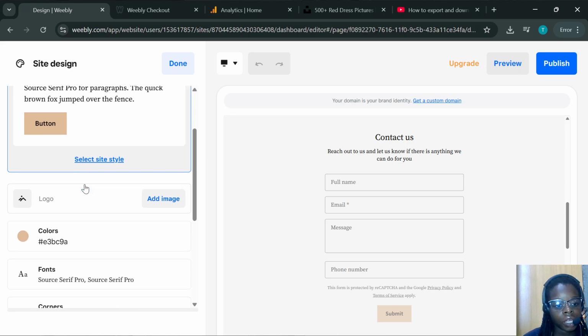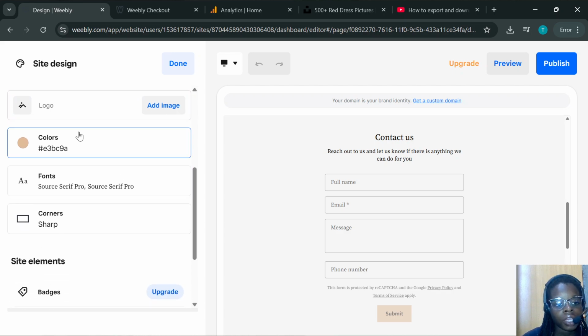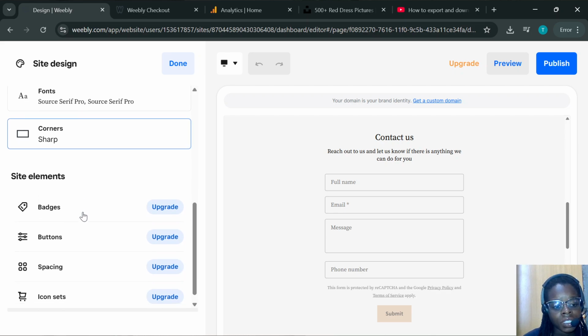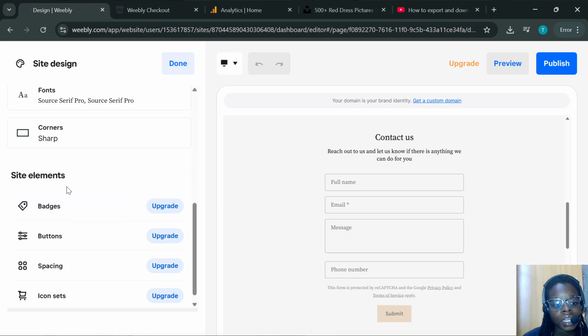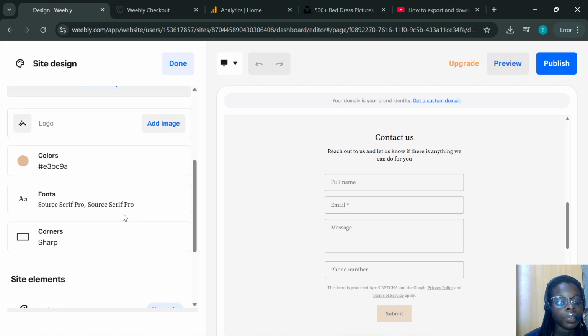This is the first thing you can do. You can add a logo to improve the site. You can change the colors. You can change the font, like I said earlier. You can change the corners of the site. You can even add site elements like badges, buttons, spacing, high concept. Although to add the site elements, you have to ensure that you've upgraded to the paid version of Weebly. Alright, but the other ones are for free.